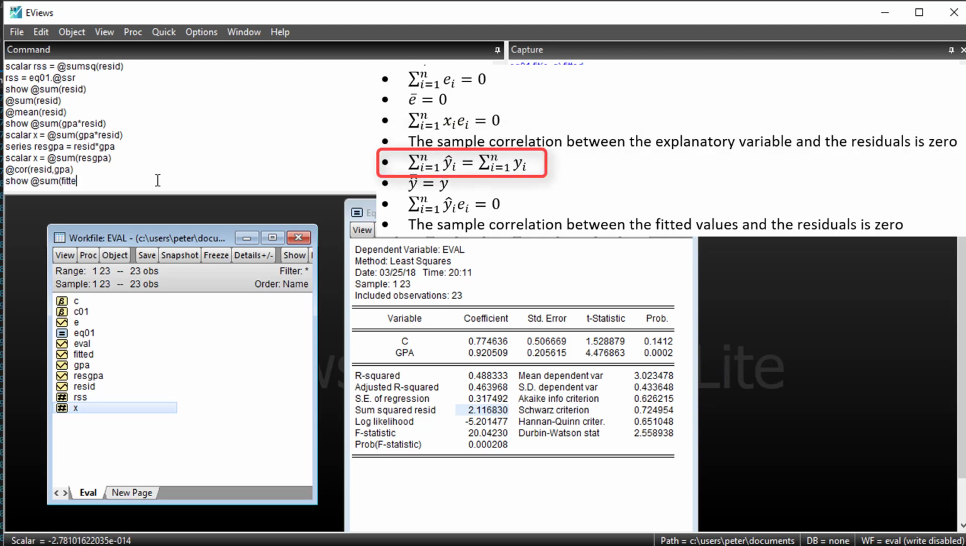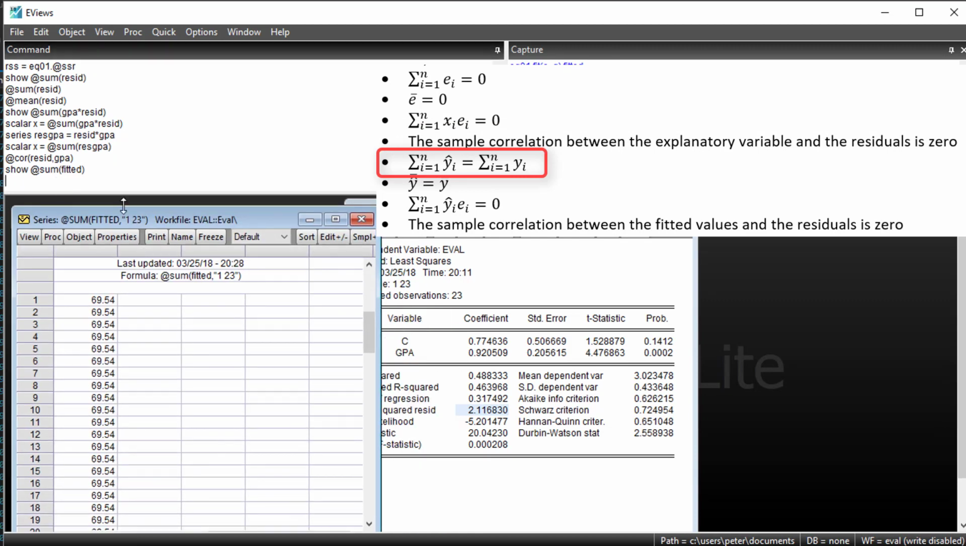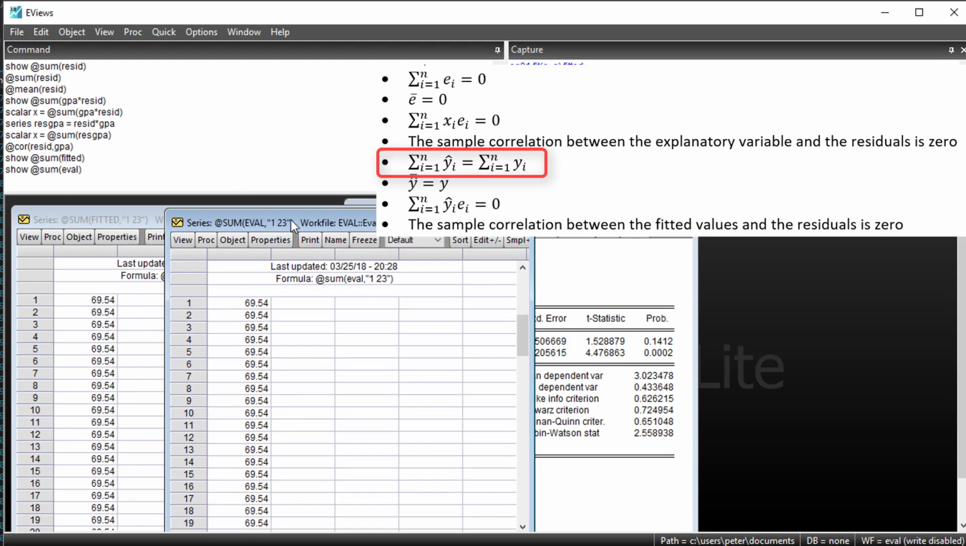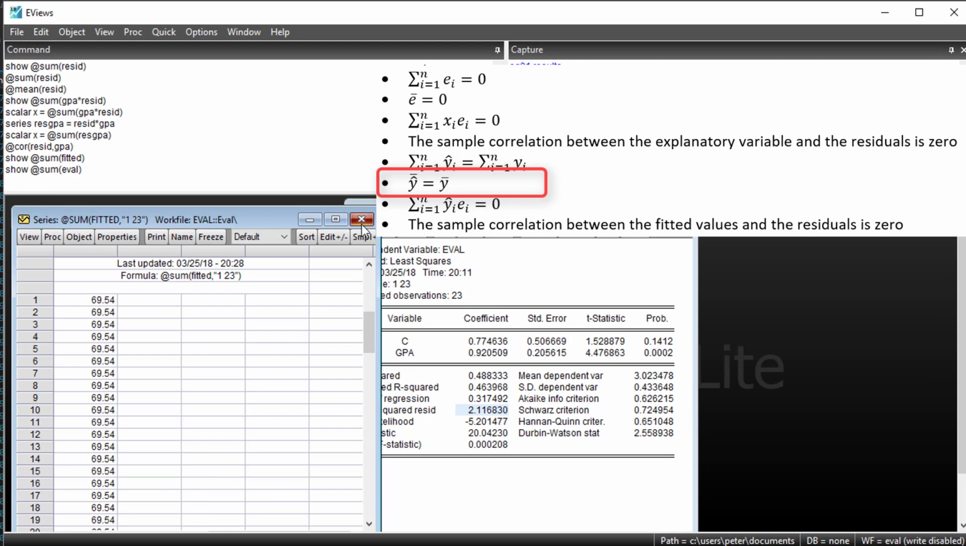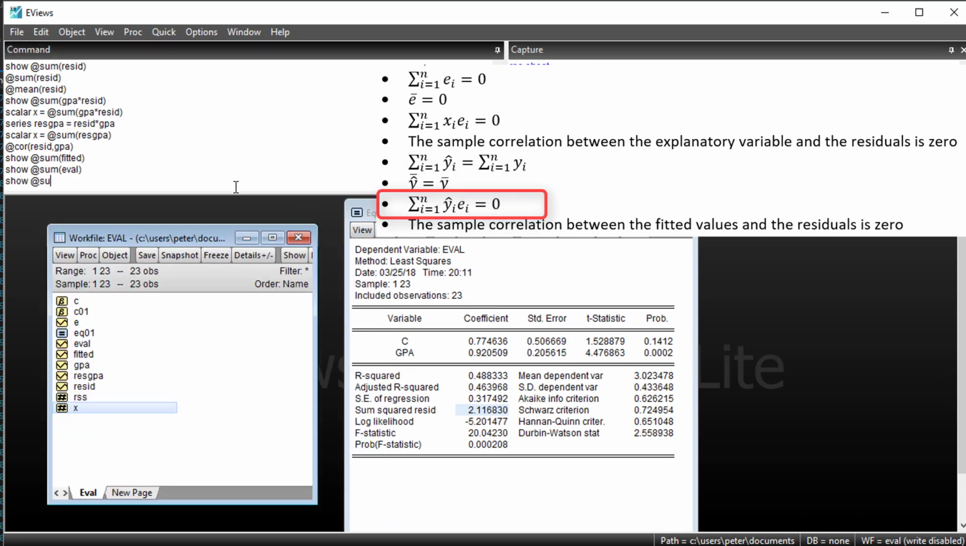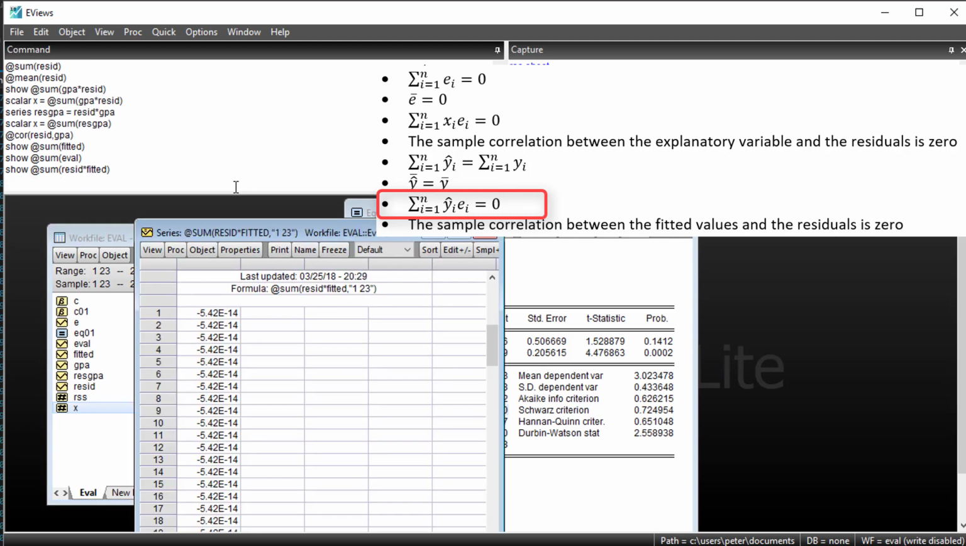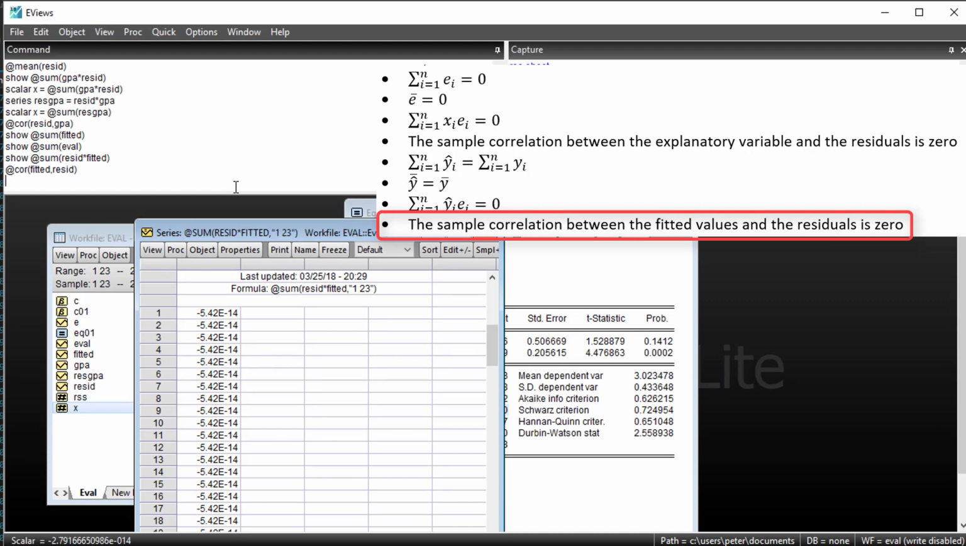The sum of the fitted values and the sum of the dependent variable eval are equal. The means are equal as well. No need to check this as their sums are equal. The sum of the product of the residuals and the fitted values is 0. And finally, the sample correlation between the fitted values and residuals is 0.